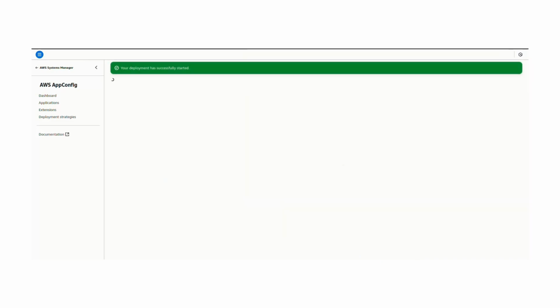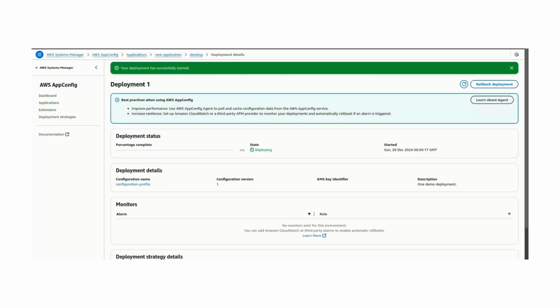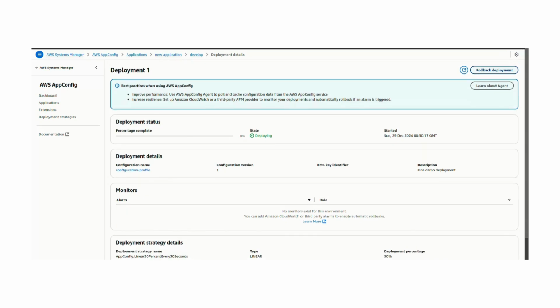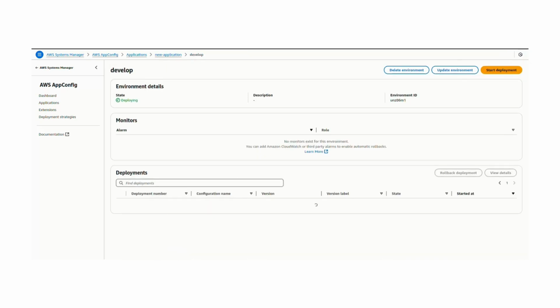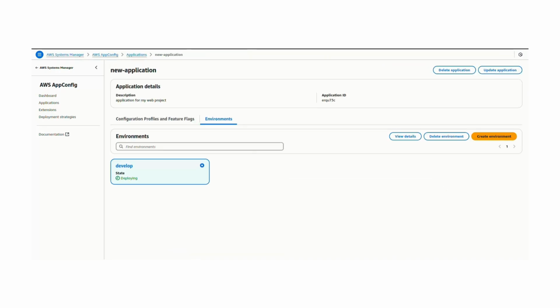For demo purposes, I will choose the AWS test deployment strategy. Click Start Deployment, and the system will begin deploying your feature flags to the selected environment. You can monitor the progress in the deployment status section, where the deployment will proceed according to the selected strategy.